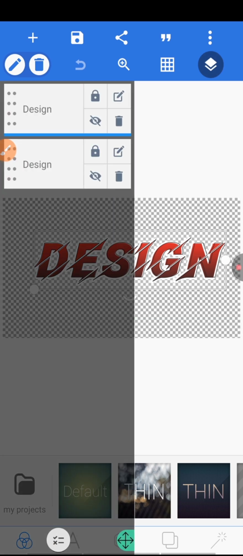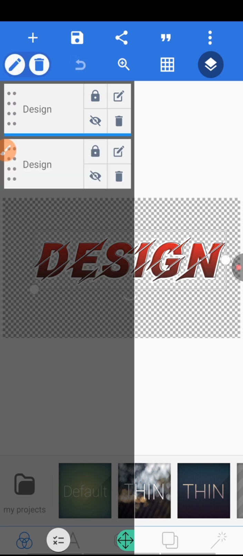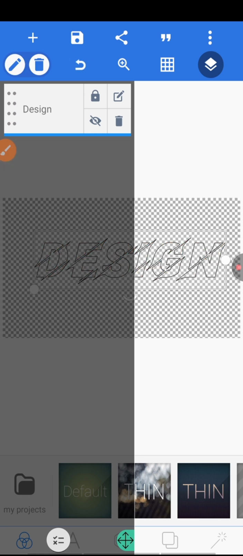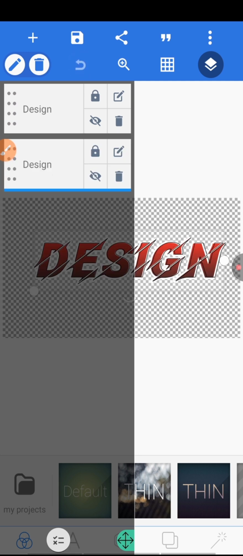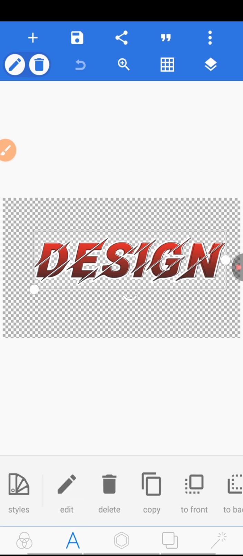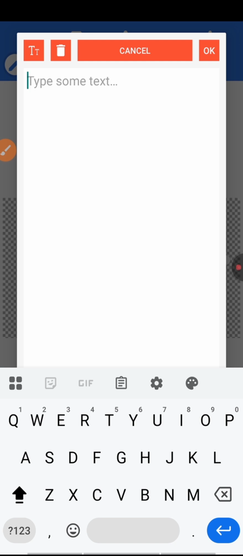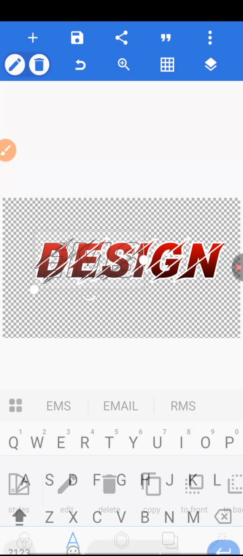So I'm going to delete this one. After deleting that, I will come here and just click edit. After clicking on edit, I'll come here and edit the name. So I will edit the text name. Then I design it as EMS, then I click OK.